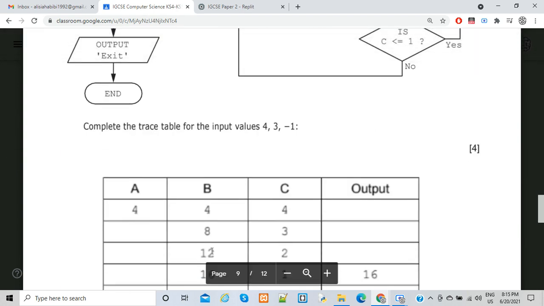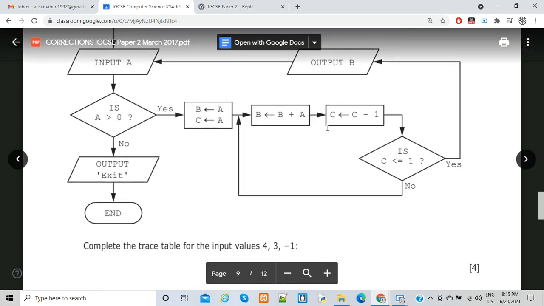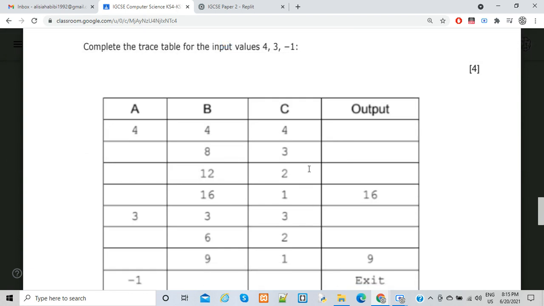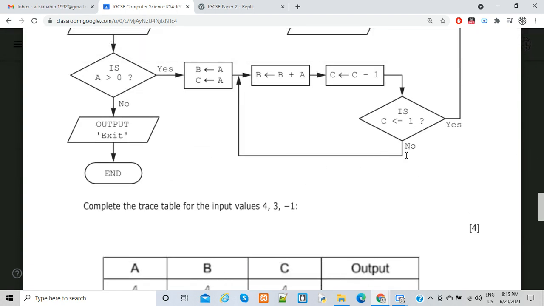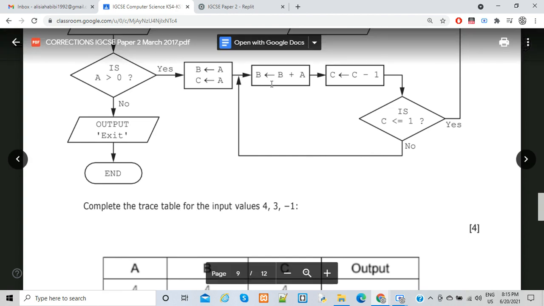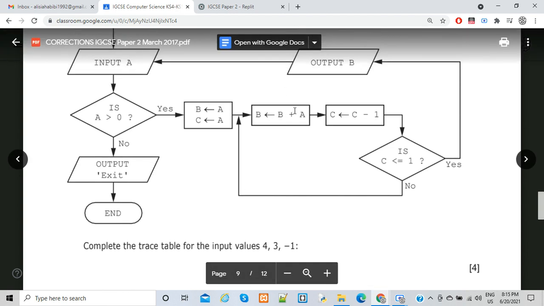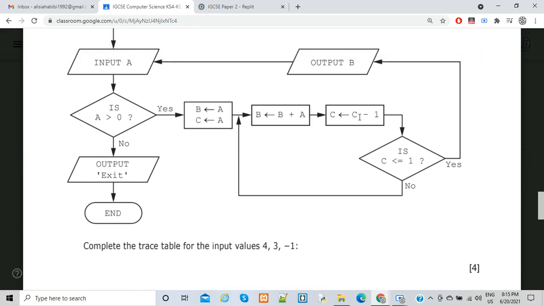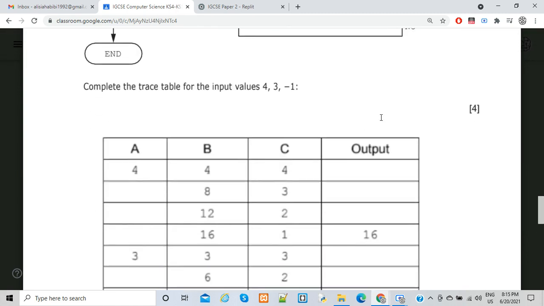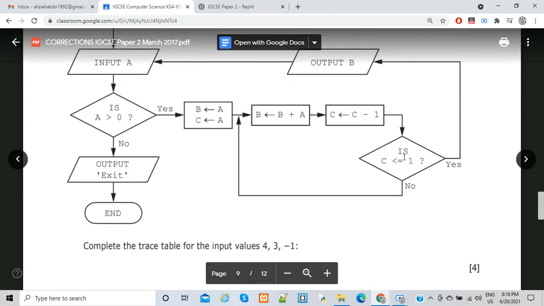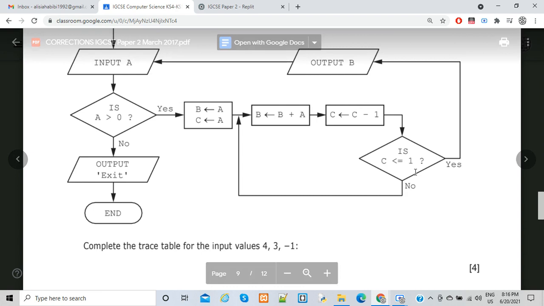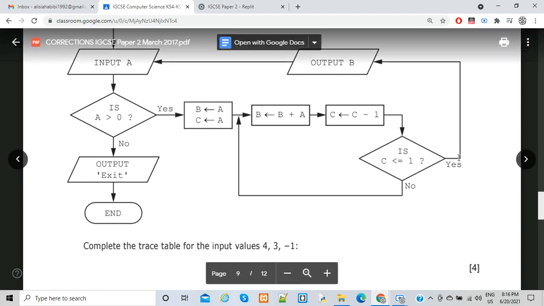So we get 8 plus 4, which is 12, and we get 3 minus 1, which is 2. So this part is 12, 2. Since 2 is not less than or equal to 1, it goes back again, and B is 12. So it's going to be 12 plus A, which is 4, and it's going to be 16. And here C was 2, so 2 minus 1 is going to be 1. So C is going to be 1. So you get 16, 1. And so here it checks, is C less than or equal to 1? Actually 1 is equal to 1, so yes.